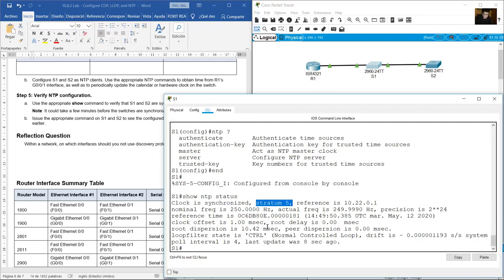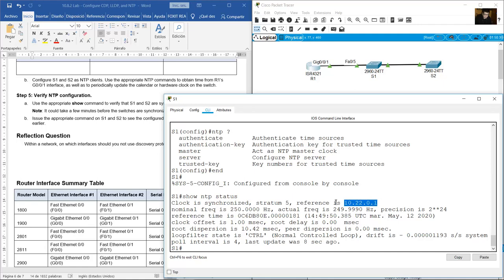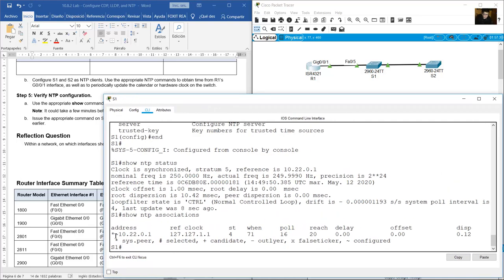Okay, the stratum on the server is 4, and on the clients it will be plus 1, so it's 5. The reference is R1 10.22.0.1, the IP address of gigabit 0/0/1 on R1. Also, you can use show NTP associations, enter, and you will see the association with the server 10.22.0.1.